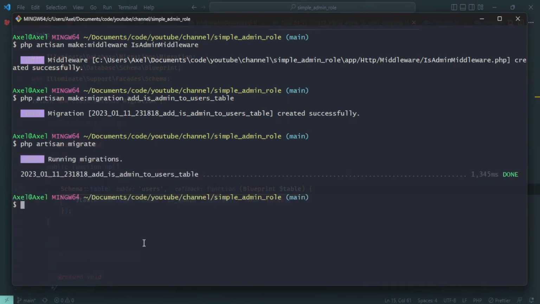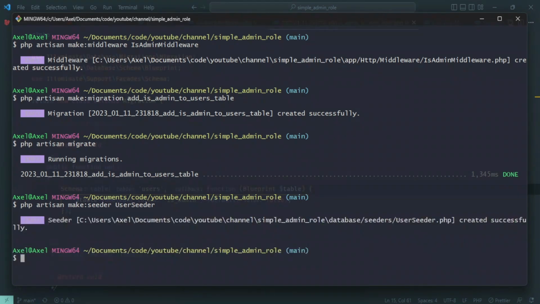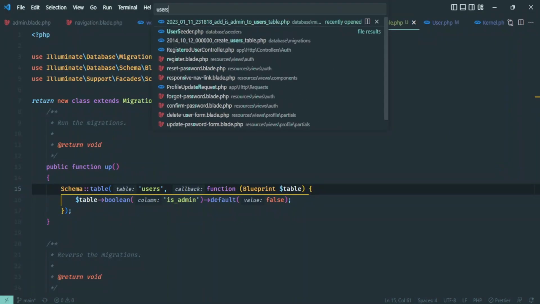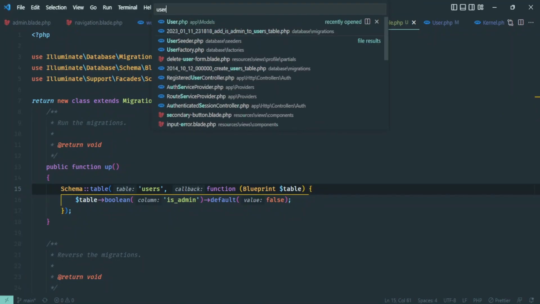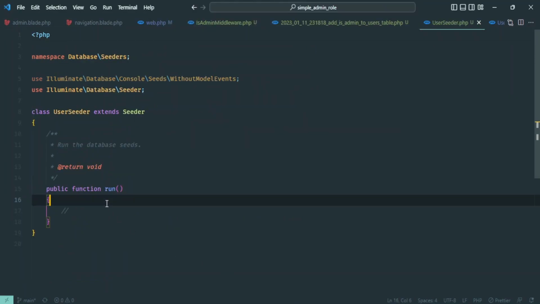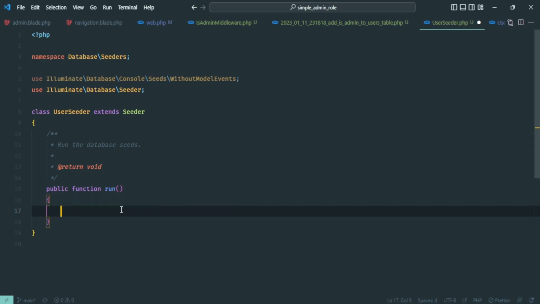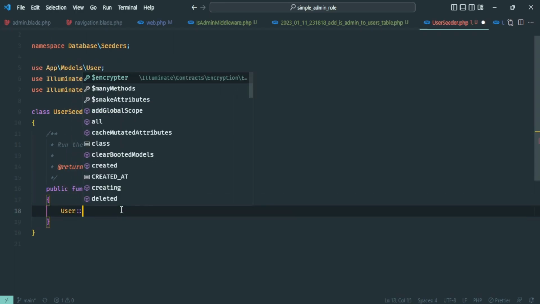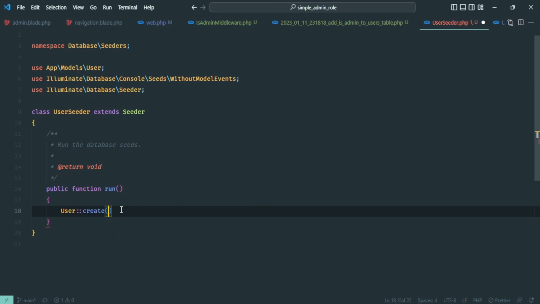Okay, so finally, for our client, we need to tell him how to log in as an admin user, right? So we are going to work with a seeder, which is php artisan make seeder user seeder. Let's go to that file. We search user seeder. This is the one, and we type. We call the model for the user, and we want to create, so we type create.